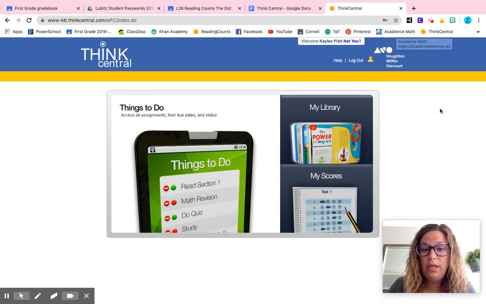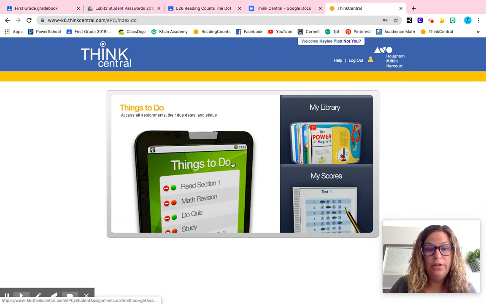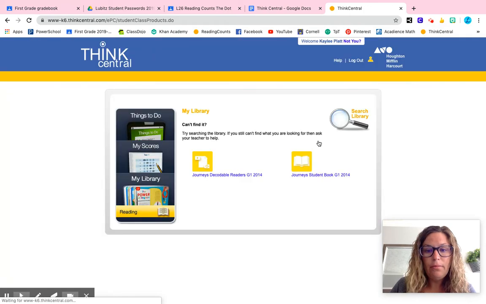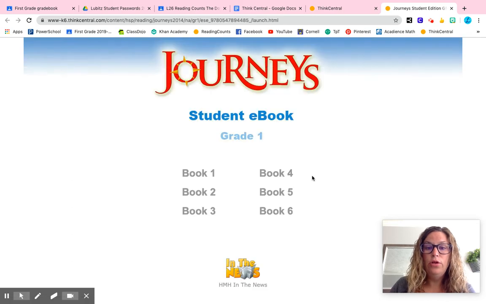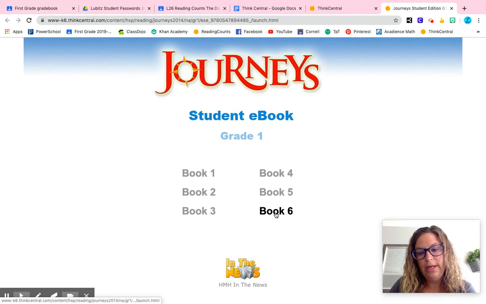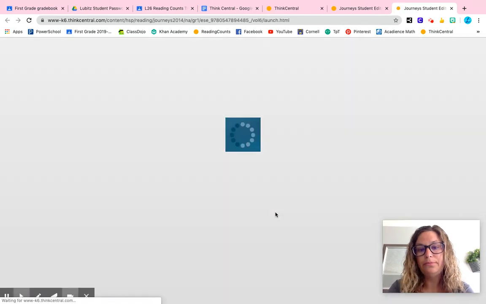So this is what you see when you go into ThinkCentral. There's things that you do, you don't have to worry about that. The bigger part is My Library. When you click on My Library, it will take you in here. You have two options, Journeys Decodable Readers or Journeys Student Book. You're going to click on Journeys Student Book. When you click on Student Book, we have 6 books. We're obviously in the last book, which is book 6, and we'll click book 6.